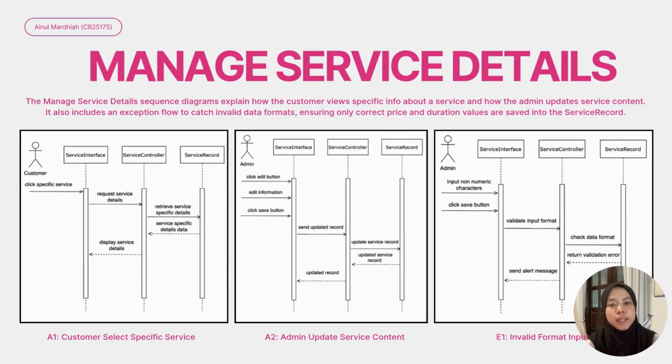The third one is exception flow E1, invalid format input. If the admin enters non-numeric characters in the price or duration fields and clicks save, the service controller checks the data format and returns a validation error. And the system sends an alert message to the admin. That's all for my sequence diagram.